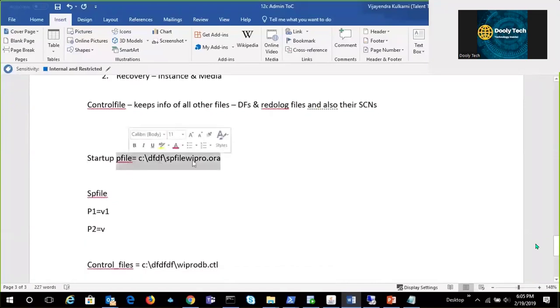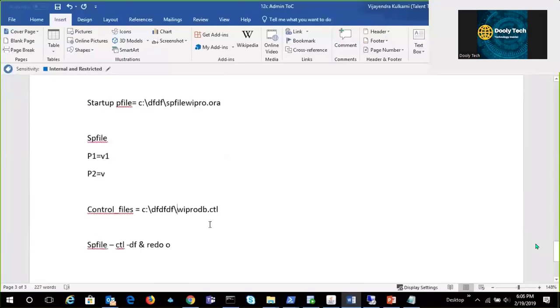By reading this, it will come to know where the control file is. By reading the control file, it comes to know where all the data files are. So every time we start up, this is the sequencing. These are the physical files it has to read: the server parameter file, then the control file, and then it opens up the data files and reads the log files.